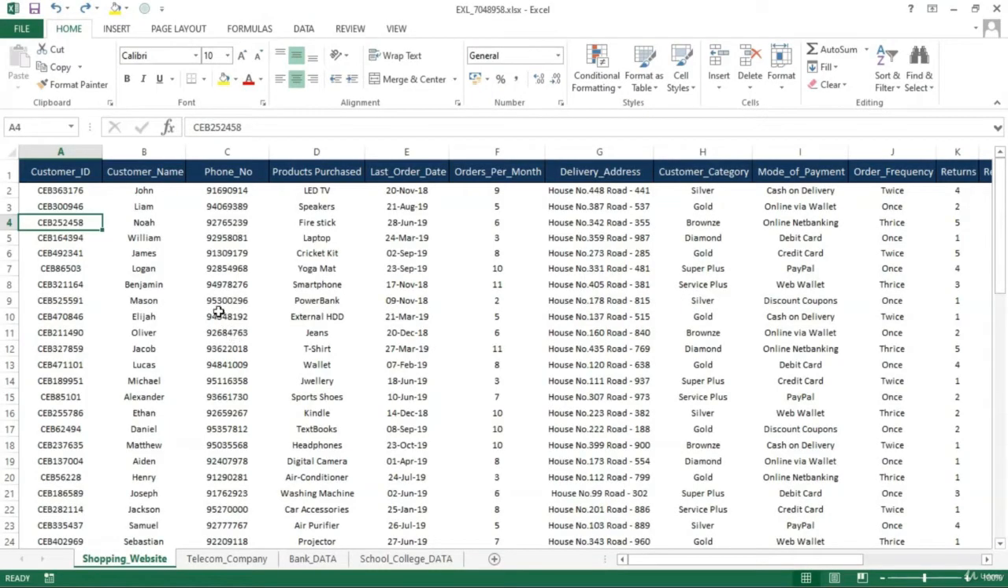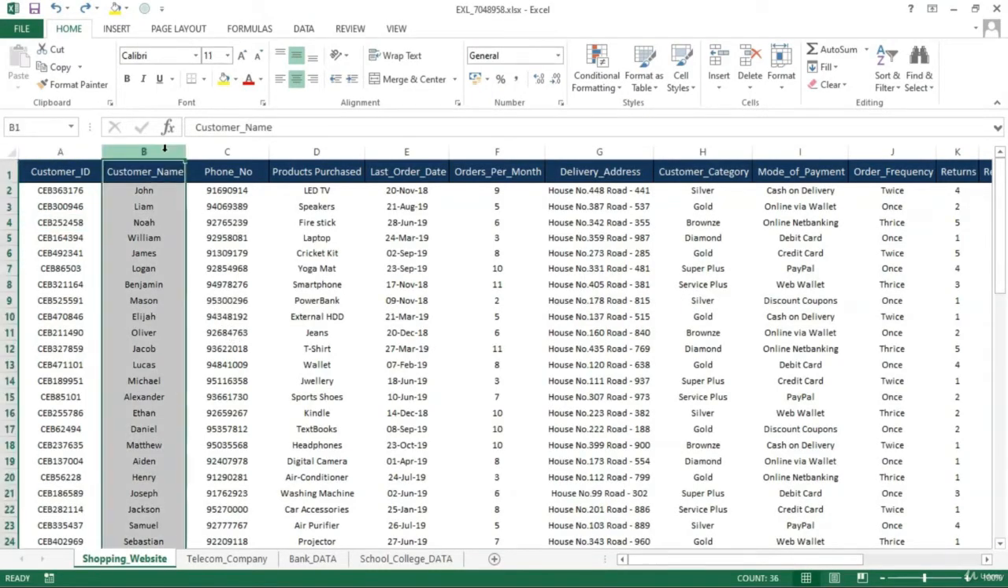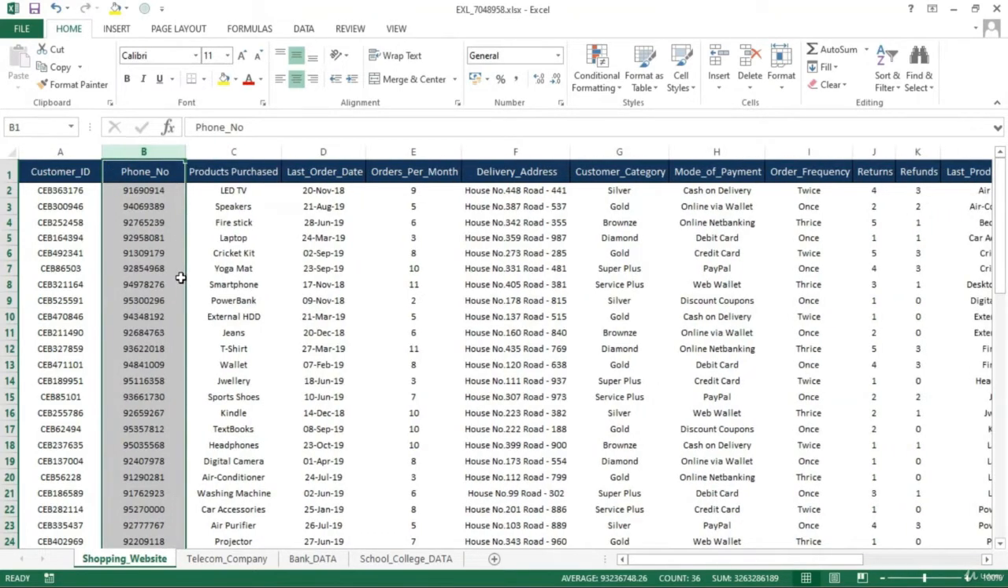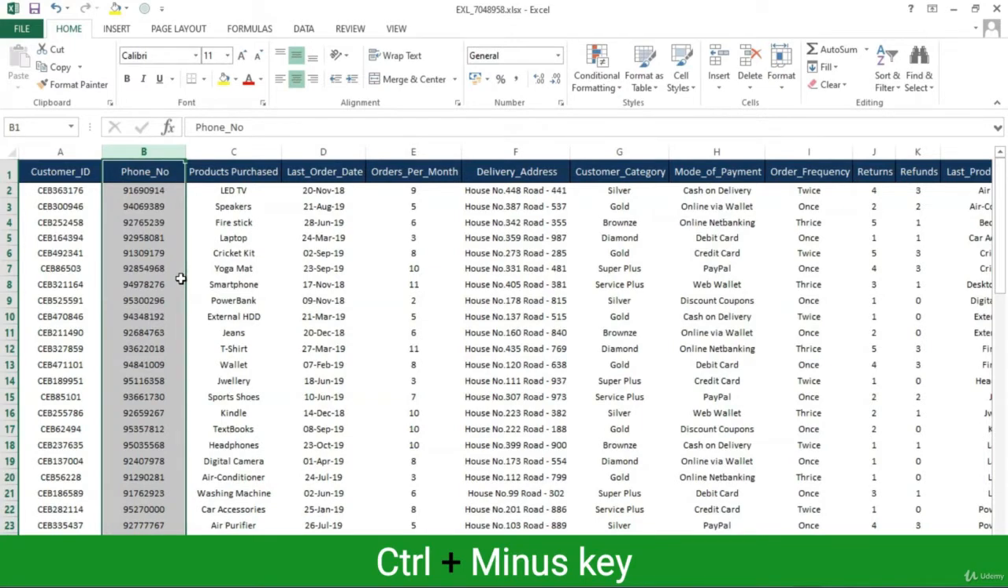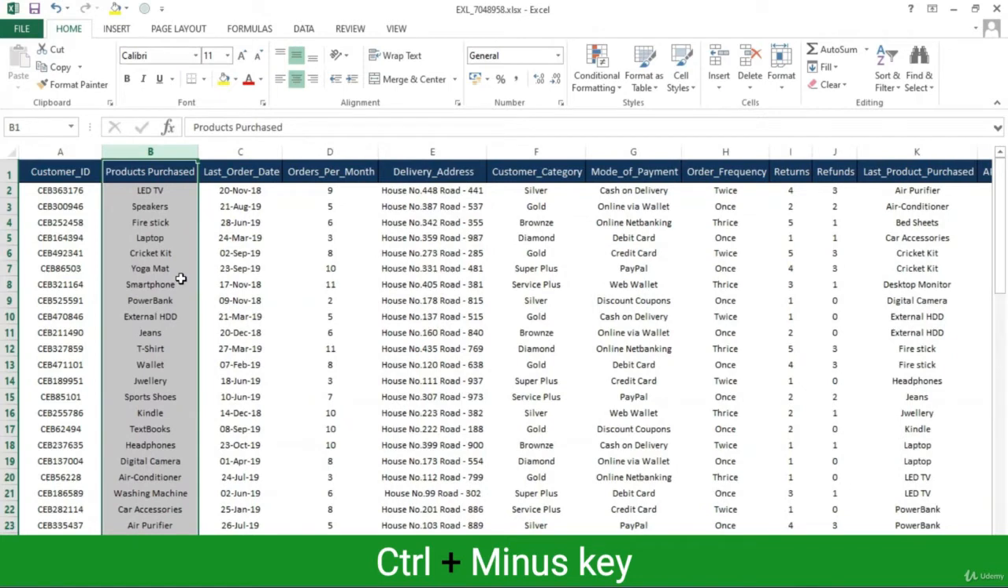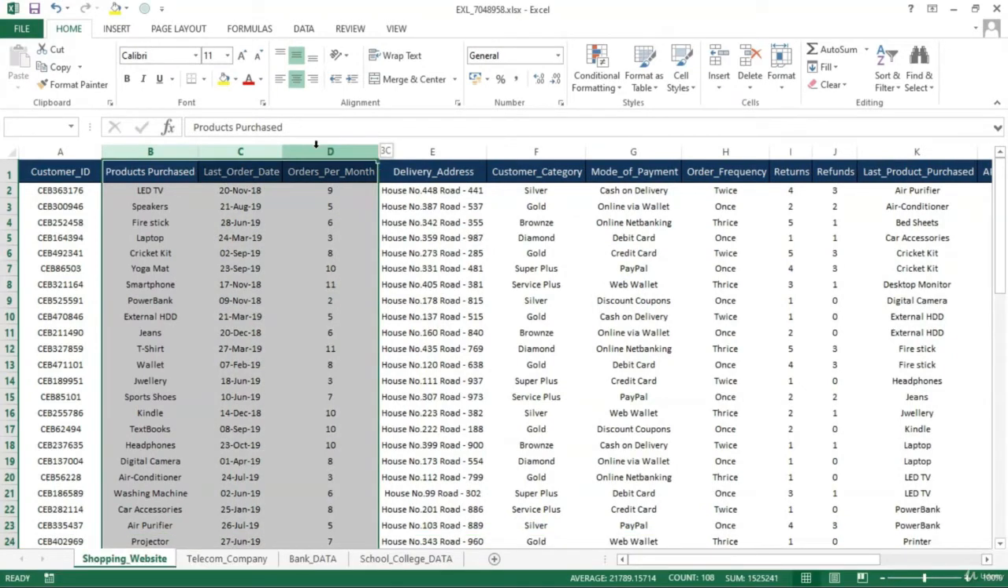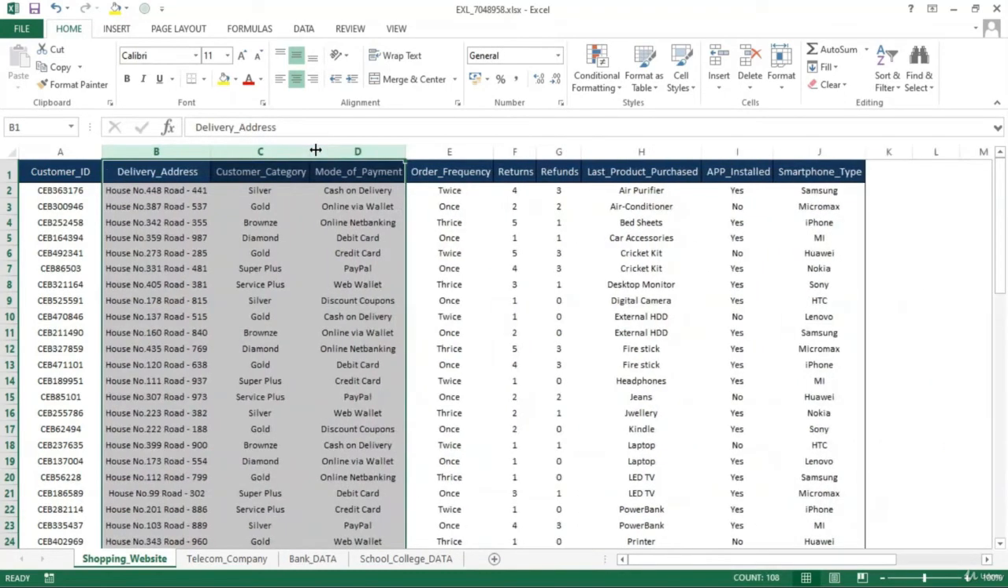How to delete columns. To delete columns, first select the column that you want to delete. Right-click with the mouse and click on the Delete option. For using the shortcut key, select the column and press Ctrl with minus key. To delete multiple columns, you may select multiple columns and then use Control with minus key.